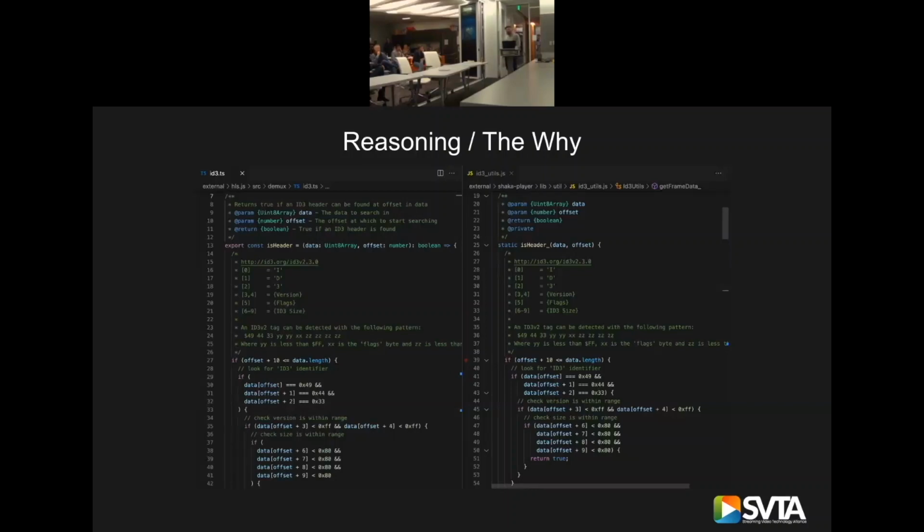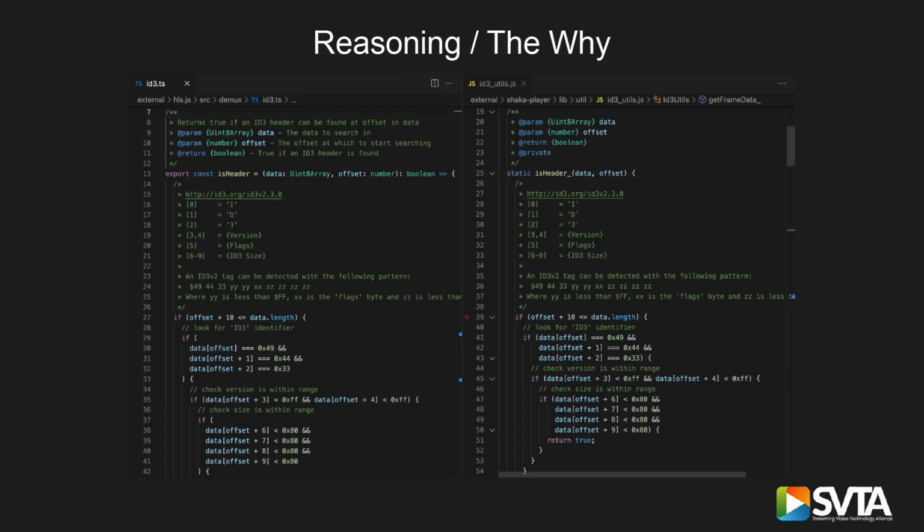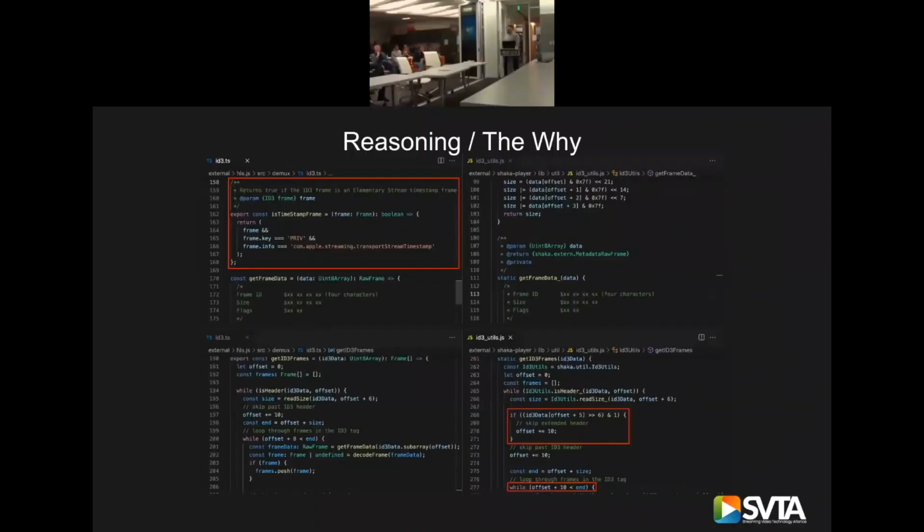Once again, I said, great. The player we develop at Paramount uses TypeScript, so we'll go with the TypeScript one and save ourselves a step. But then as you dig into it a little bit, it turns out they are not the same. You can see here the isTimestampFrame function was implemented in HLS, but not in the Shaka version.